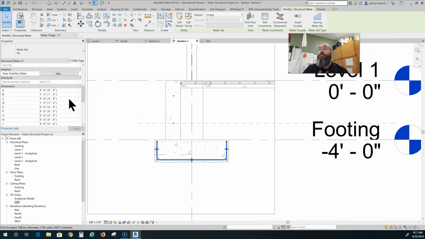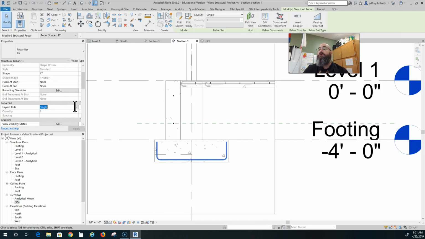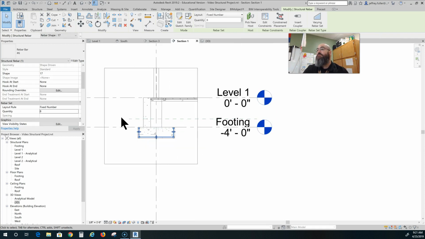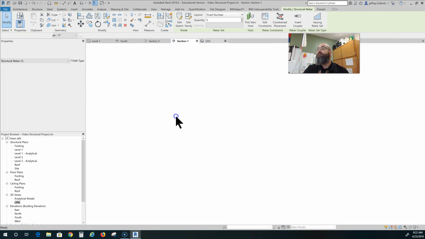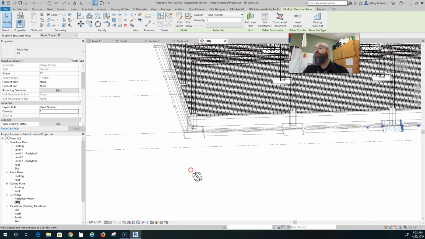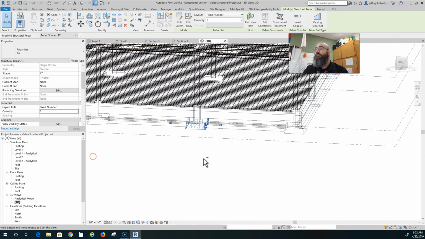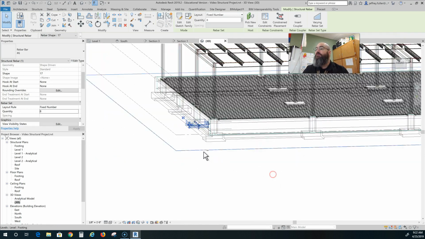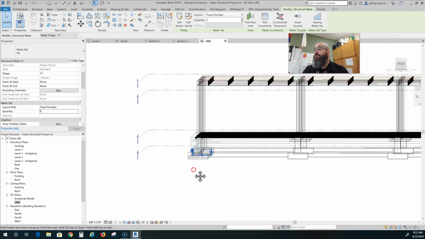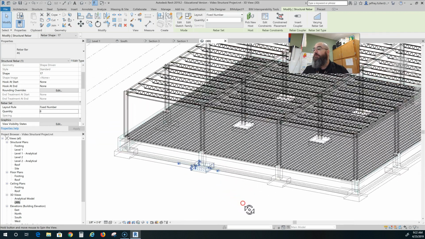I'm going to click on it. Maybe I needed to have that clicked before I did this. Click on 8 and then apply. Now maybe I can see something from the 3D view. There we go. Found it. Alright, so there is my rebar, my footing rebar.